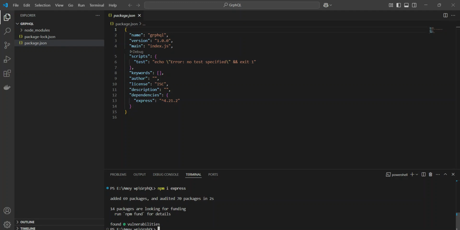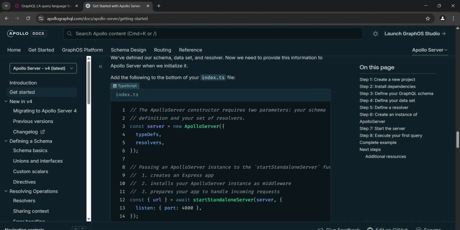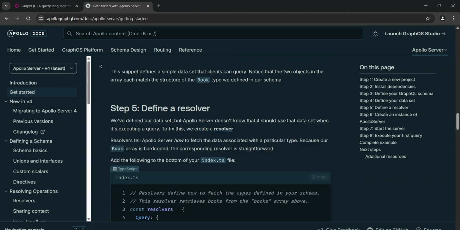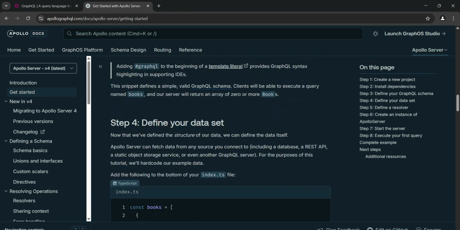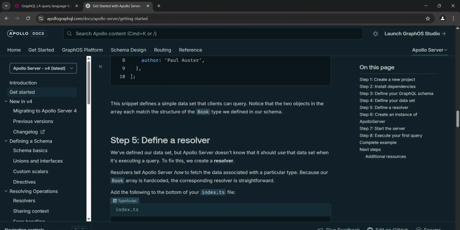Now Express is installed. If you see the dependencies, Express is there, and then we are using Apollo Server to use GraphQL. So let's quickly go to the official documentation of Apollo Server. This is the framework with which we can use GraphQL.